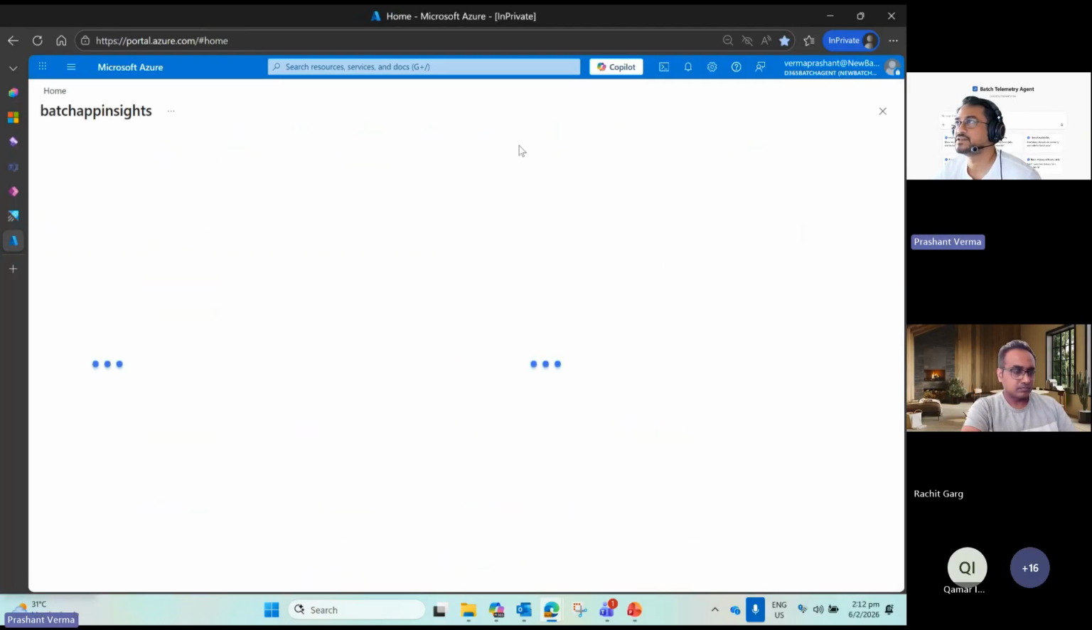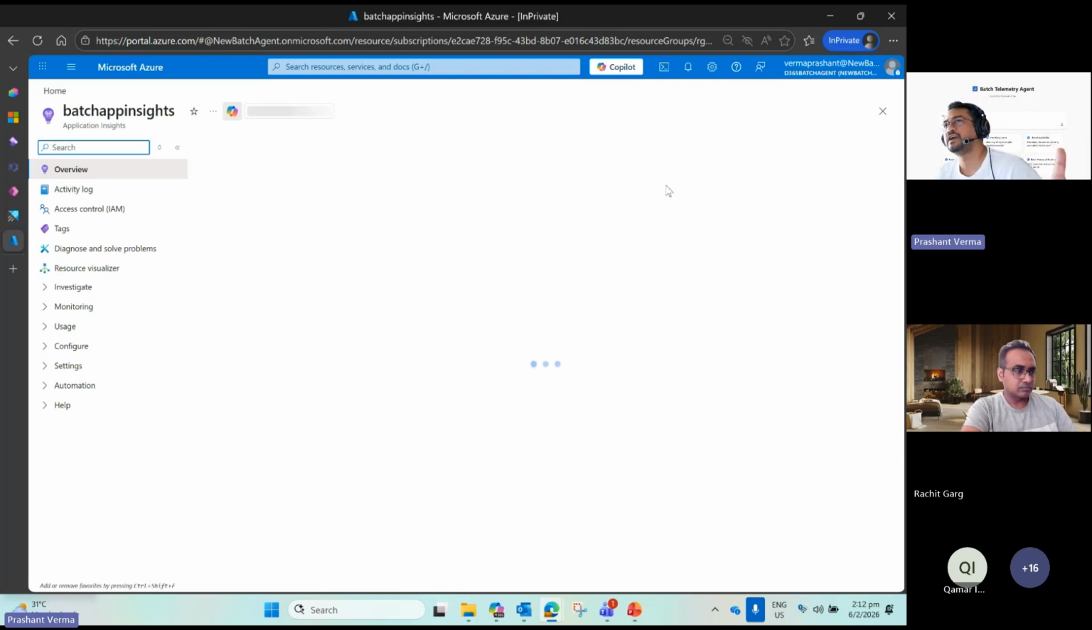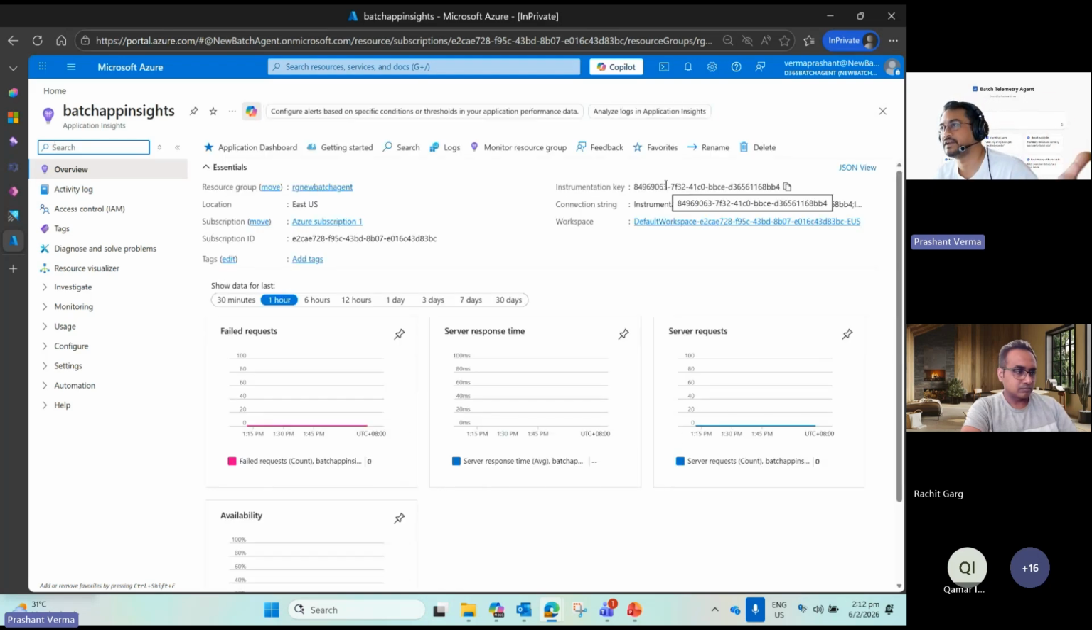So this is the application insight. I have a sandbox environment. It has only one AOS and limited data inside. So it's basically demo data, right?